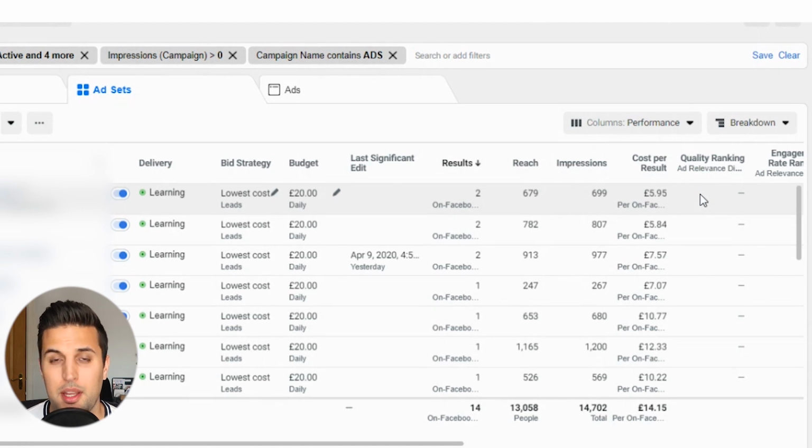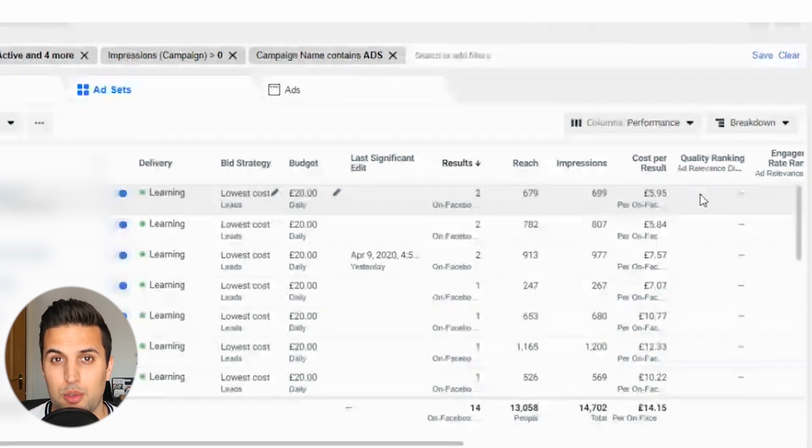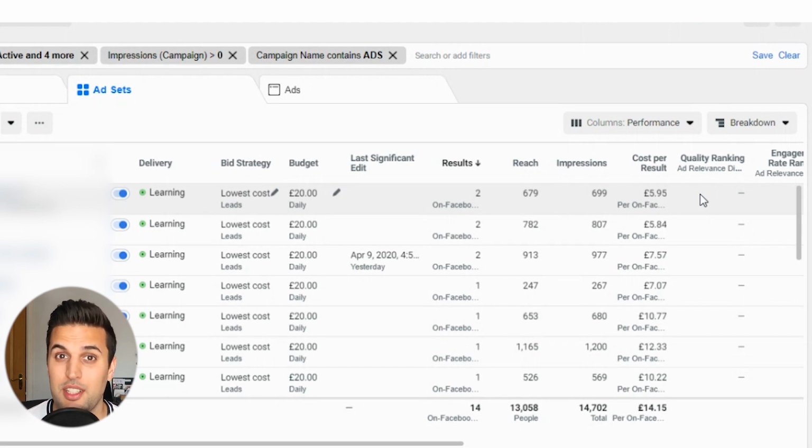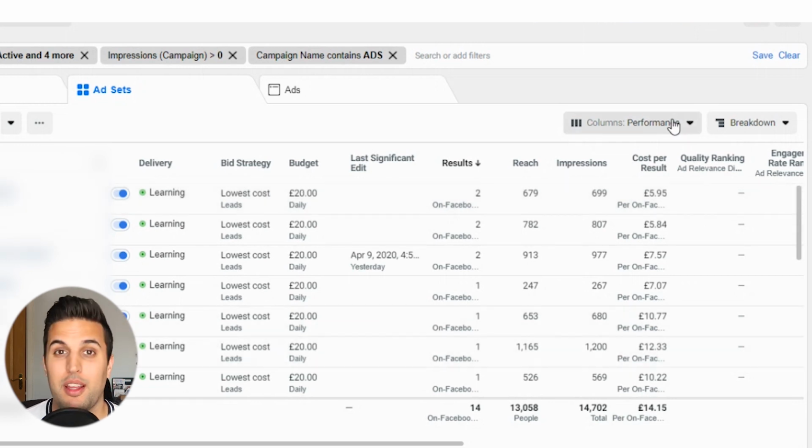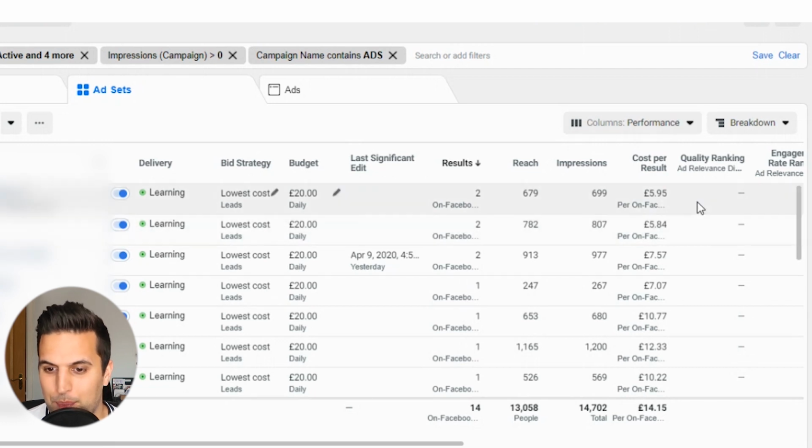However, what these immediate results will give is an immediate boost to the algorithm to say, look, these are good ads and they're relevant to the people because they're clicking on them and leaving their details. So Facebook hopefully will reward us for that and show us to more people at a cheaper CPM, which is your cost per 1,000 impressions. As you can see, the budget's 2020, 2020, 2020 for 2020. Good luck charm, but we've got 2 here.